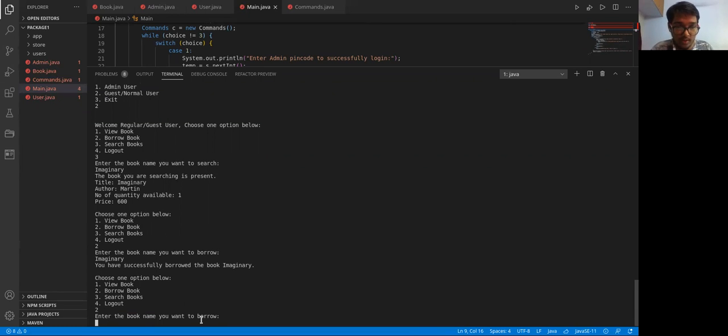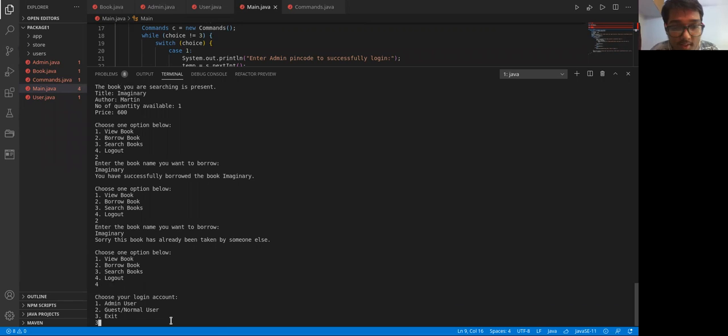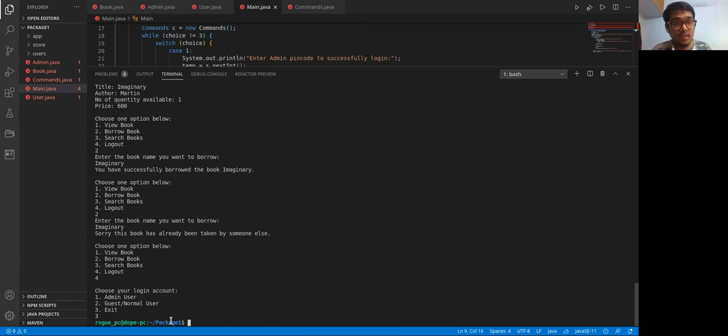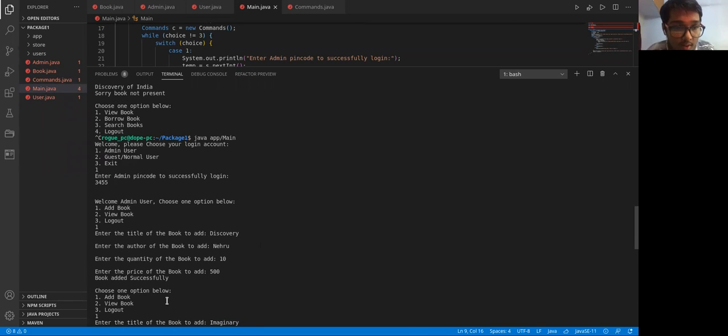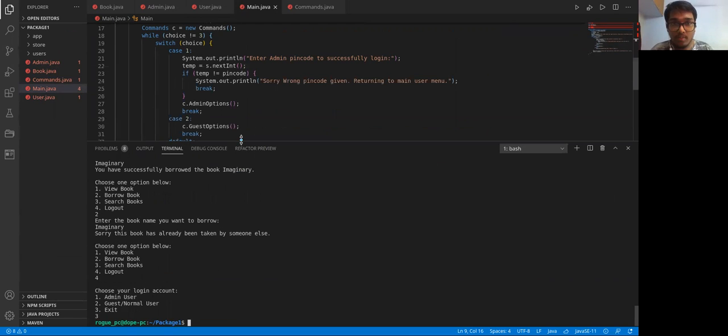Say I'll borrow the book again. Now it says, sorry, this book has already been taken by someone else, as the total quantity was only one. I already borrowed it, so this also works. Then that's it. So I just log out, and to exit, I just give three. So these are the options. So this is the first one.